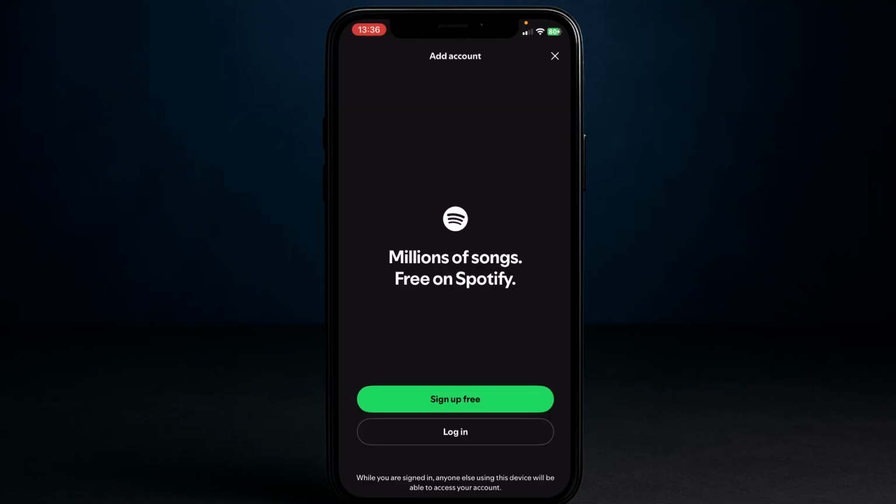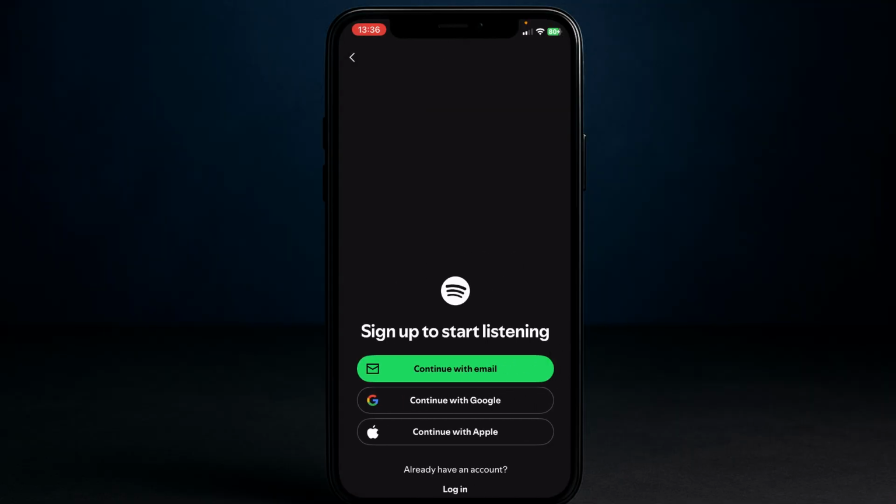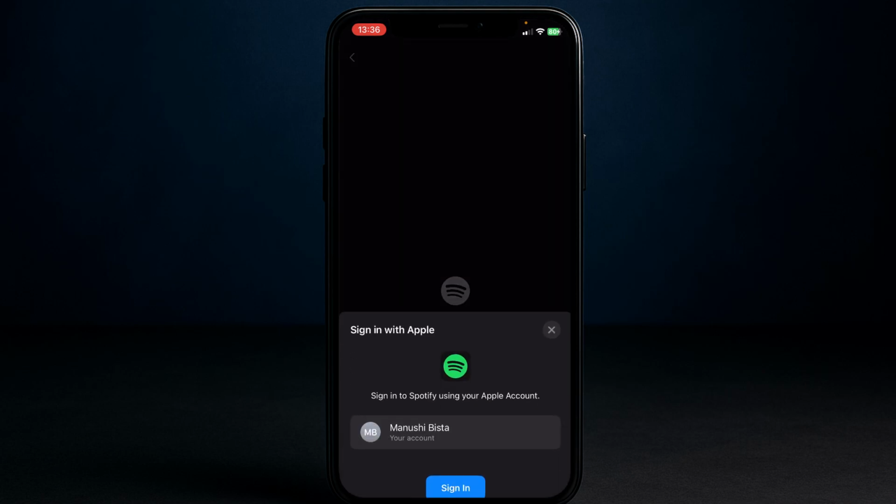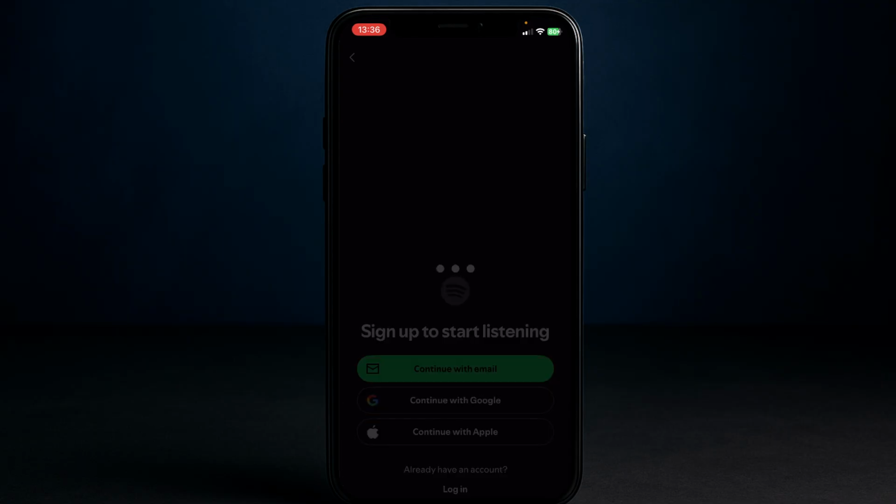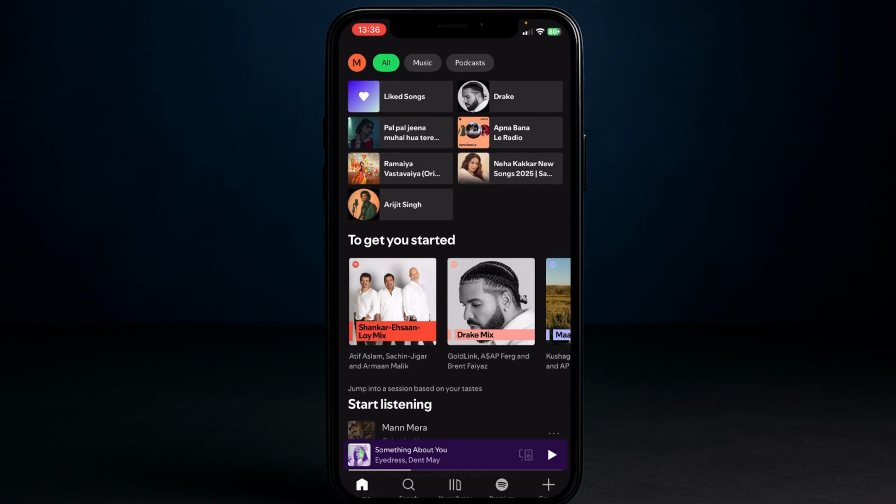Just click on add account and sign up for free, and now you can continue with email, Google or Apple. Now just let's say Apple. Now it will require your Face ID or password. Now after scanning is done, you will be signed in to your old account, or if you do not have an account, you could have simply just created an account, and that's it.